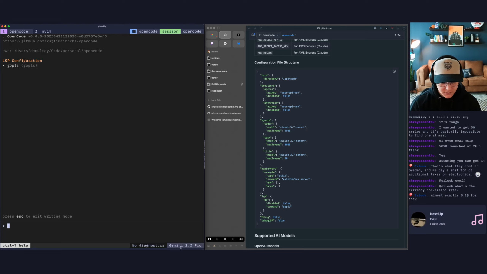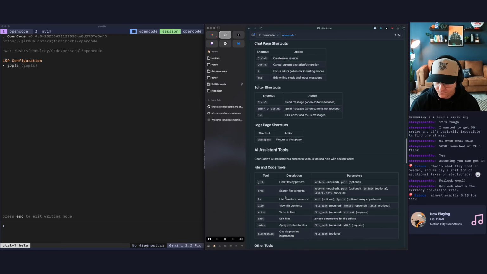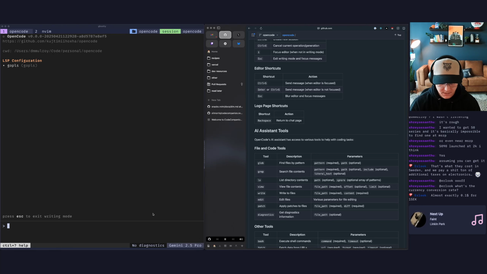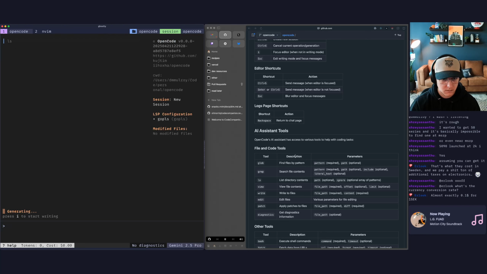So it's using Gemini 2.5 Pro. We don't have diagnostics. Is there like a check health here? Logs page, grep ls. So if I type ls, all right, enter doesn't do anything. That's not what we want. Oh, I have to control S when editor is focused, so blur editor. So if we do ls, ls is working. Press I to start writing.